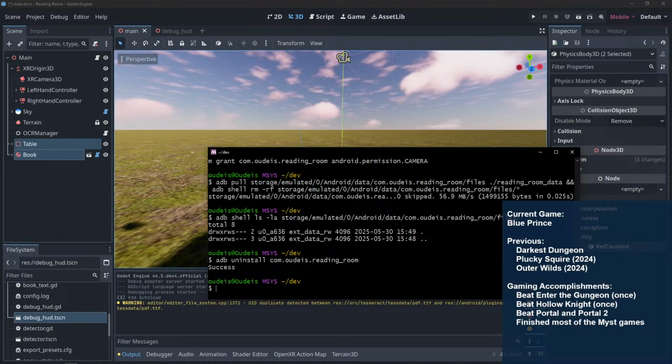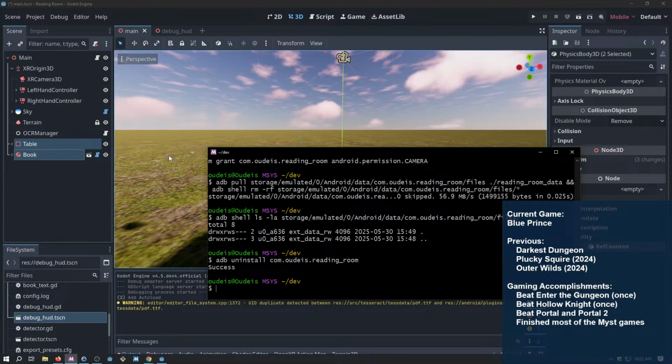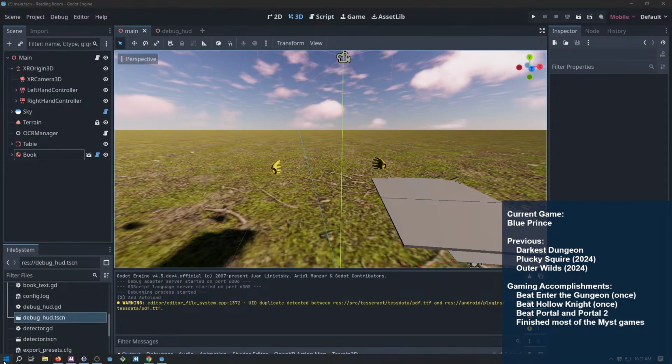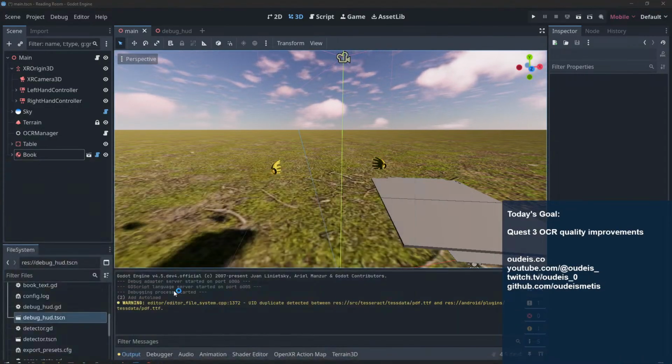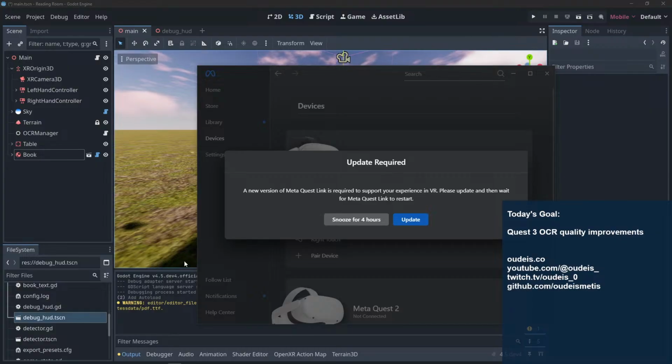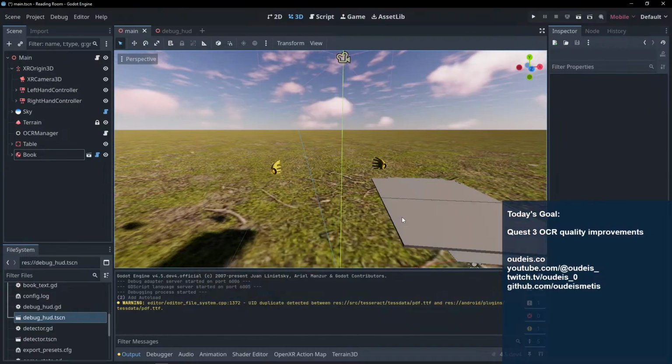All right, then let me get the headset set up. And I guess I might as well do the proper casting. Update required. Fine. It's going to take me a moment anyway to get the headset.